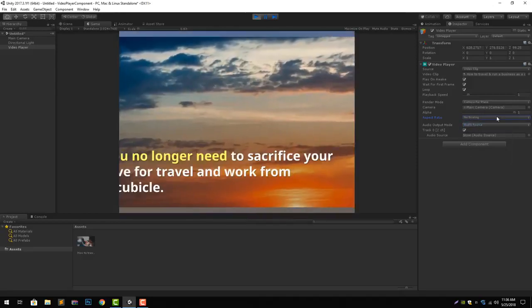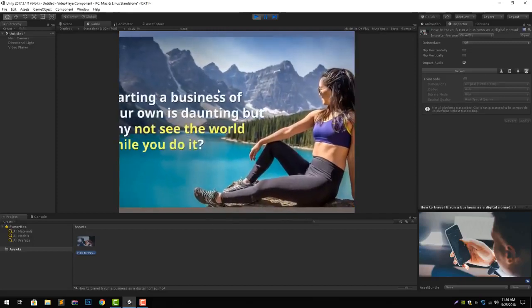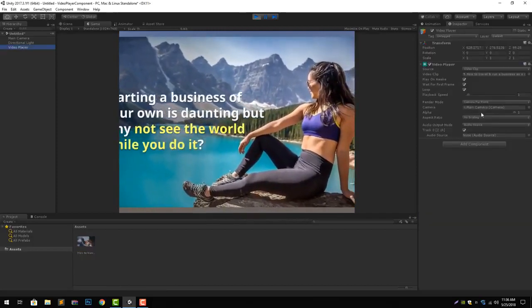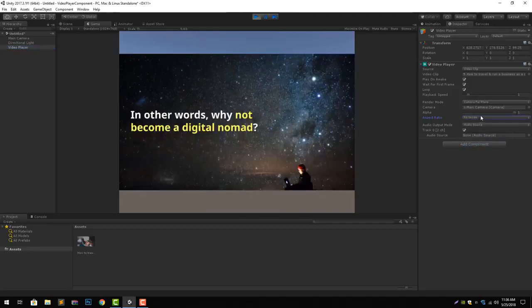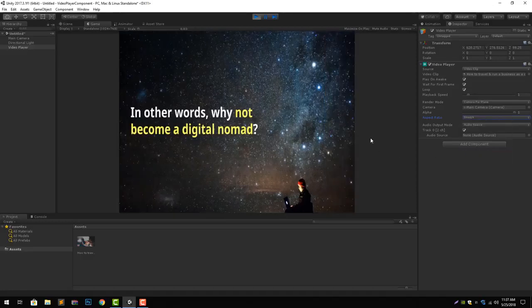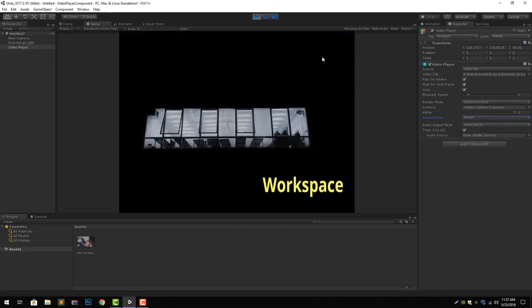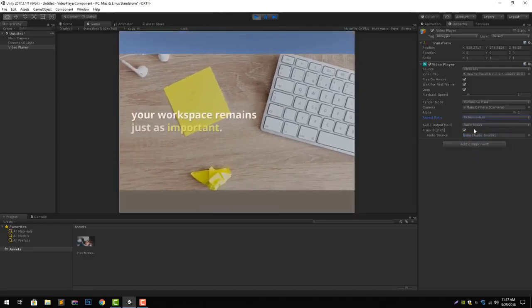Then obviously if you leave it at no scaling, it will render to the dimensions of the video. Then you can try the others like fit inside and fit outside. Then obviously the stretch one, you can see it tries to stretch everything inside it. Let's go back to the horizontal one.